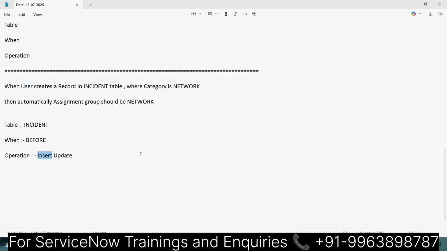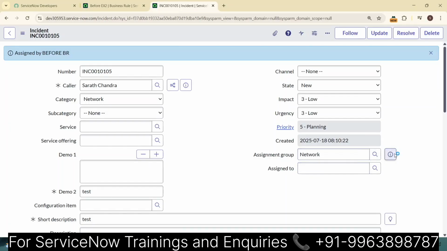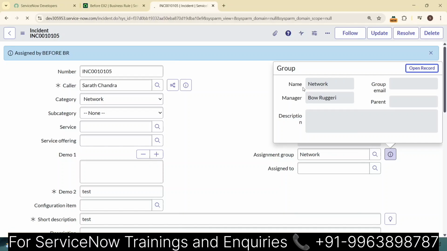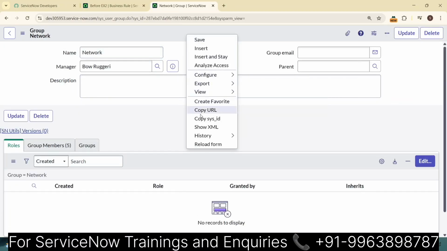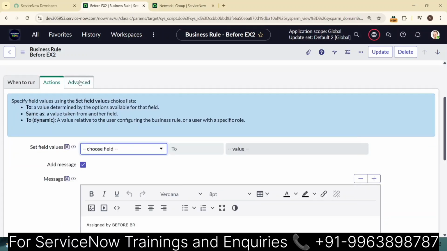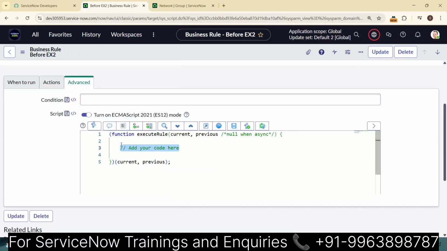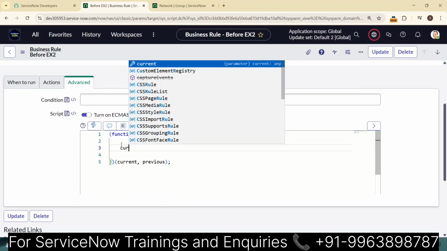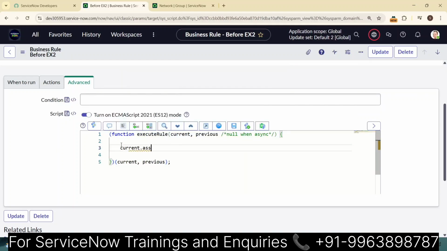Then we can also do the same thing by using the scripting part. I'll show you how it will be. We need to grab the network sys ID for this purpose. Open the group of network and copy the sys id of this record, and go to the business rule. Remove the set value format, go for advanced, where we can mention the script directly to assign current.assignment_group equal to double quotations. In the double quotation we need to mention the sys id of the group which you want to mention in the column called assignment group. Current is a parameter where we want to execute the current value in the form.